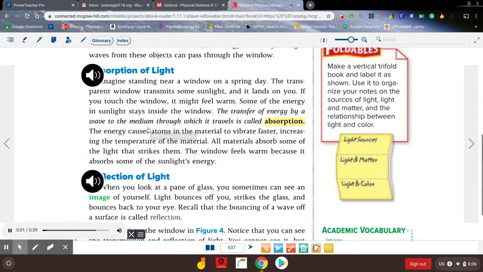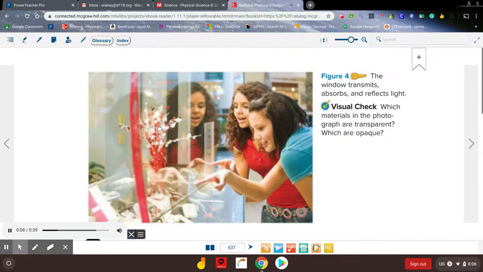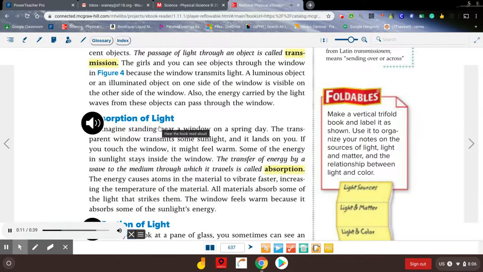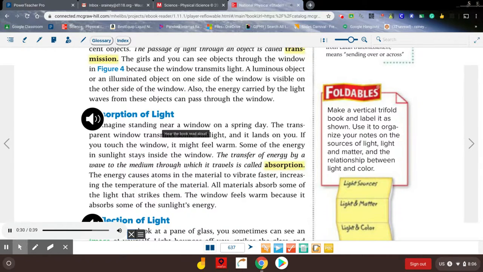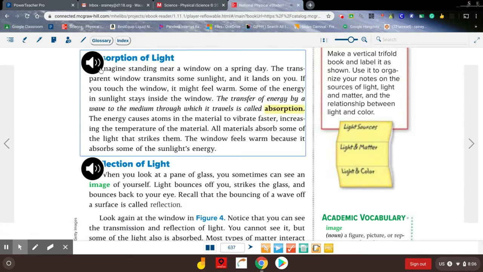Absorption of light. Imagine standing near a window on a spring day. The transparent window transmits some sunlight, and it lands on you. If you touch the window, it might feel warm. Some of the energy in sunlight stays inside the window. The transfer of energy by a wave to the medium through which it travels is called absorption. The energy causes atoms in the material to vibrate faster, increasing the temperature of the material. All materials absorb some of the light that strikes them.